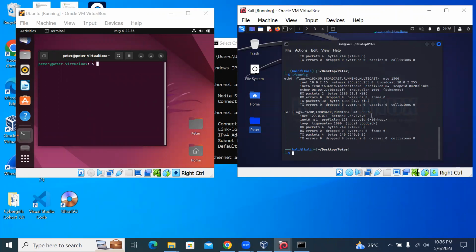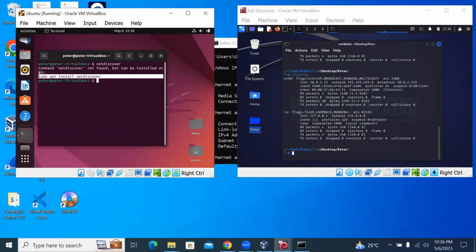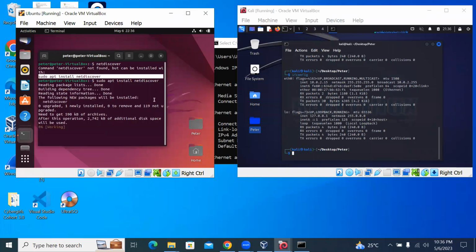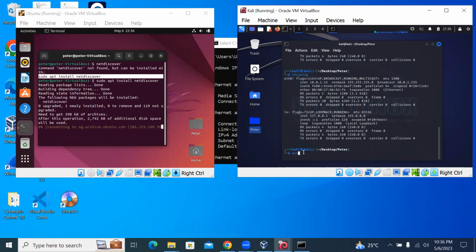So there's another command we want to look at. That command is netdiscover, right? Netdiscover is also not installed on Ubuntu. Like I told us, if you are using Ubuntu, you'll be installing almost every command that you need. So let's go ahead and install netdiscover and see if it will install. So netdiscover is installing. Let's come to our Kali and try netdiscover.